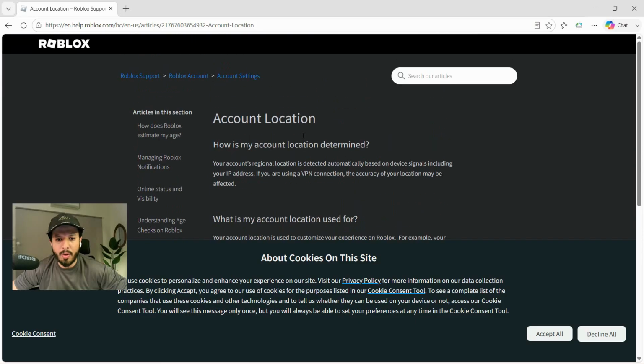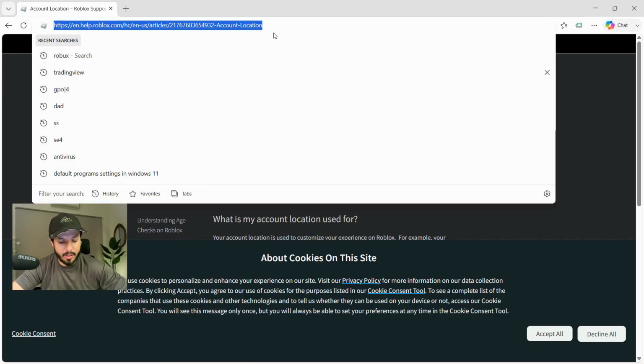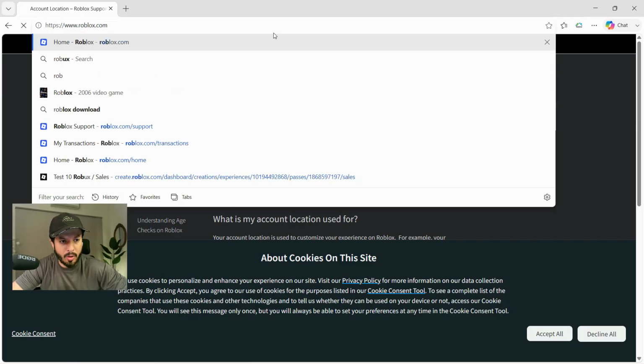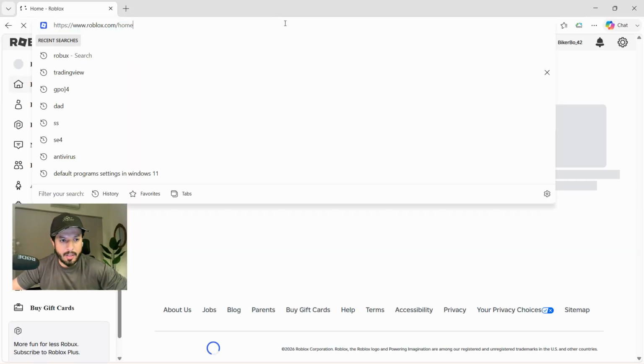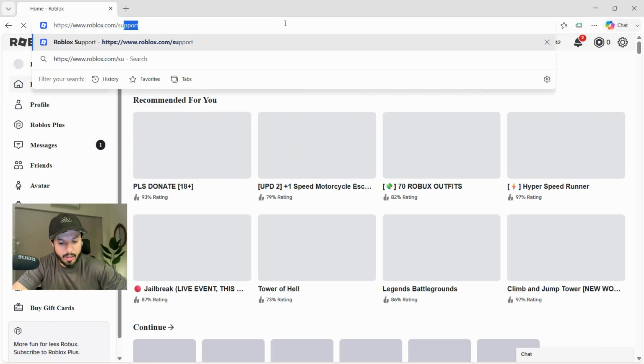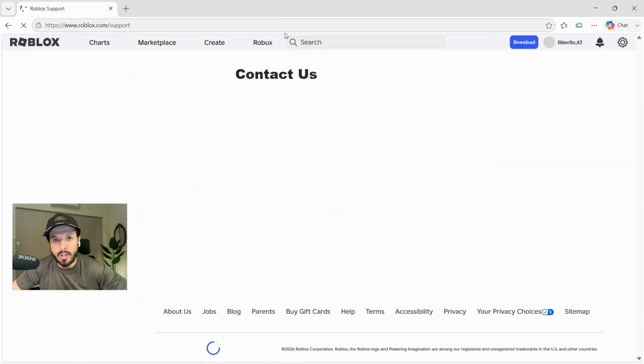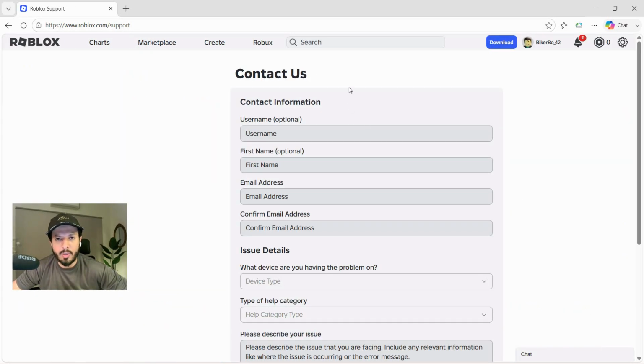Otherwise, if you want this to be changed by the Roblox team, what you can do is head over to roblox.com, and after that, instead of home, right here, support. We need to raise a support ticket for it, so that the Roblox team can contact us and we can tell our precise reason to change the location.